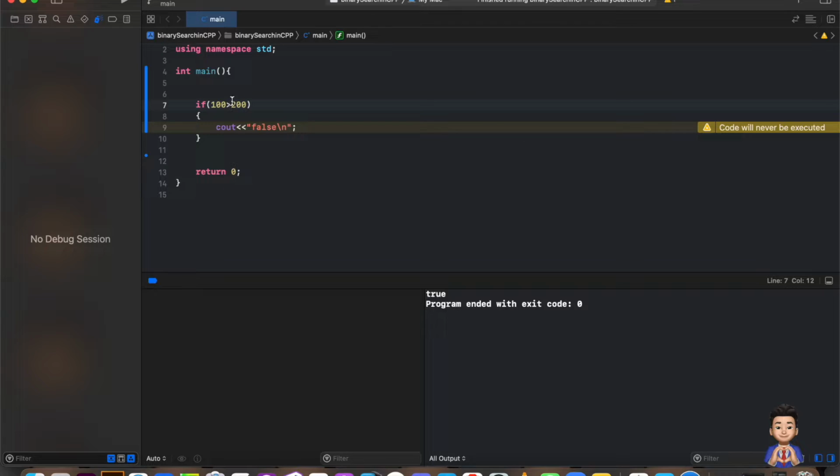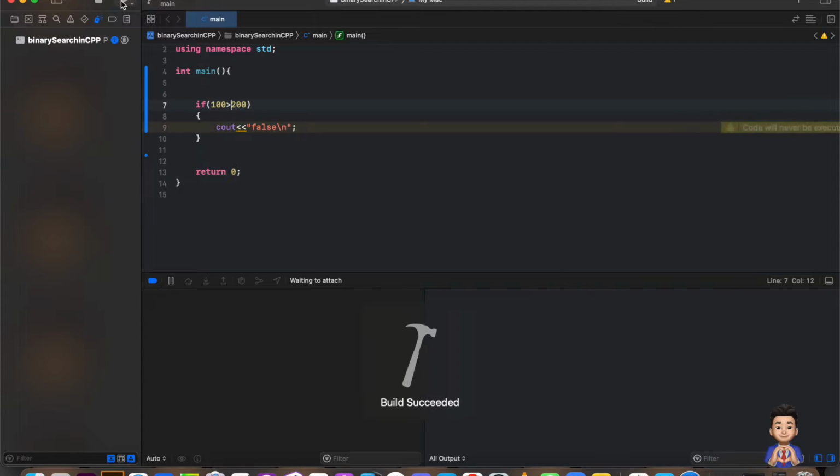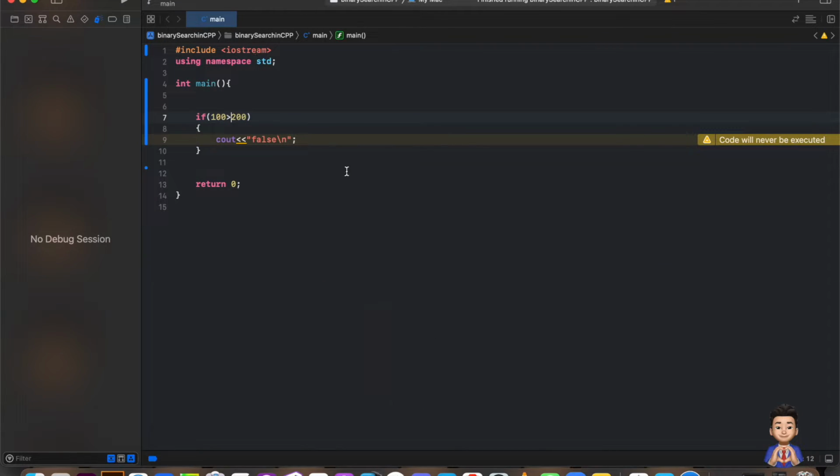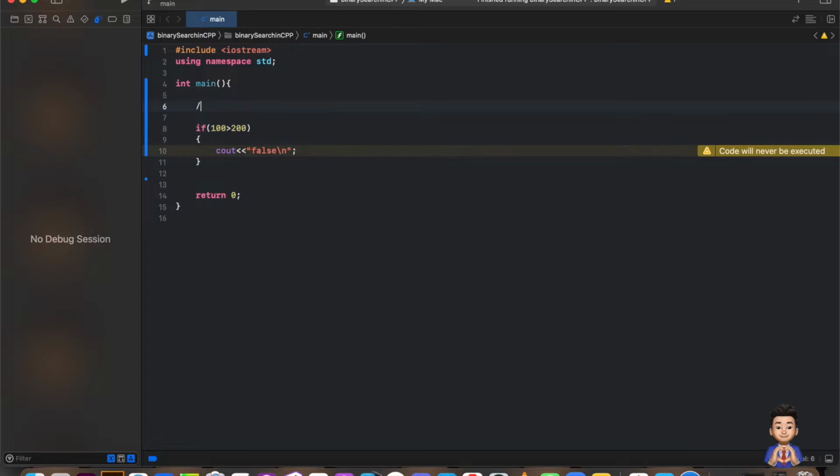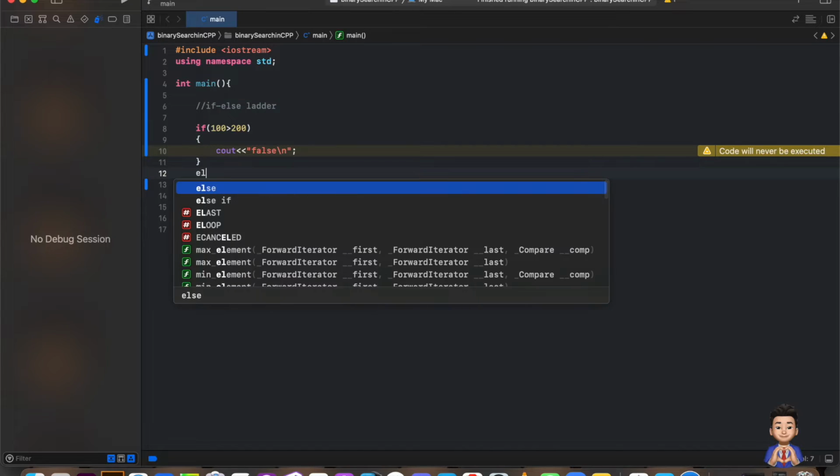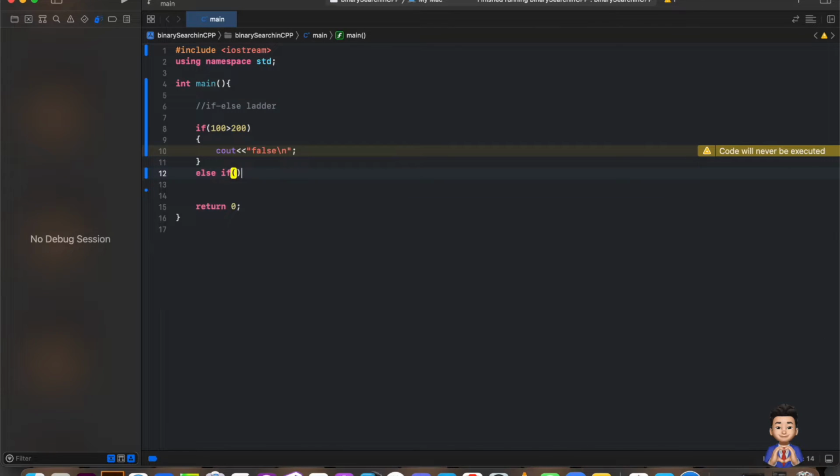What if there is no else part and the if condition is false? So what does the compiler do? Guys, it is not an error. Basically it won't print anything, right? If it won't go into the if condition, it will not print anything. So this is not an error. This is valid code.